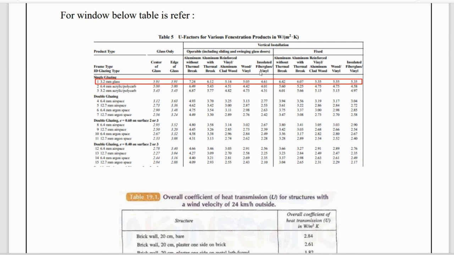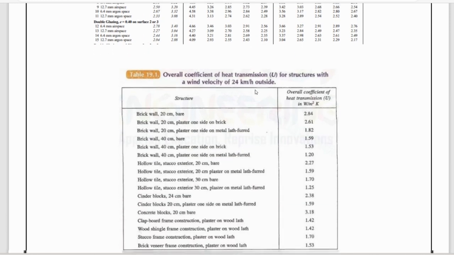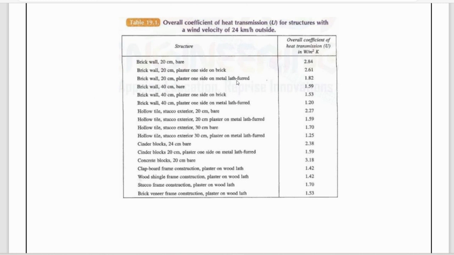U factor. Once we get the U factor, it is a chart for the overall coefficient of heat transfer U for a wind velocity of 24 kilometers per hour. For the particular wall, we will get the value of U from here. So select what kind of wall you are having from here, and then you get the value of U.